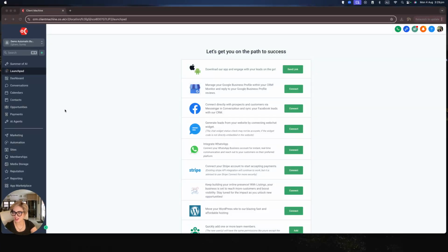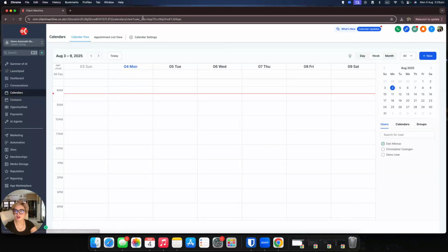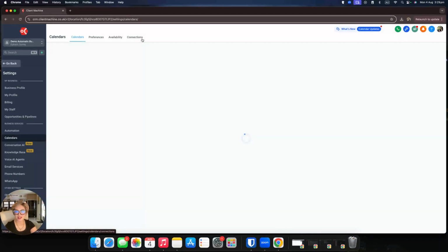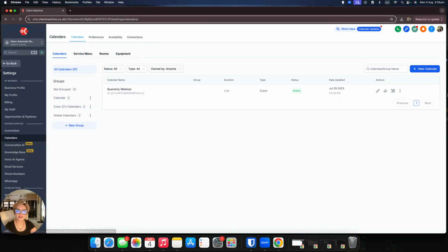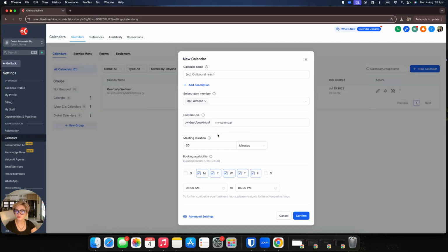Now, step one, from your Go High Level dashboard, look to the left-hand menu and hit Calendars. Up at the top, click Calendar Settings, and then you would find this blue button that says Add New Calendar. Click that. Now, on your screen, you would see a few options like all these other calendar types. But for this example, we're keeping it simple with a personal booking calendar that's perfect for those one on one calls.